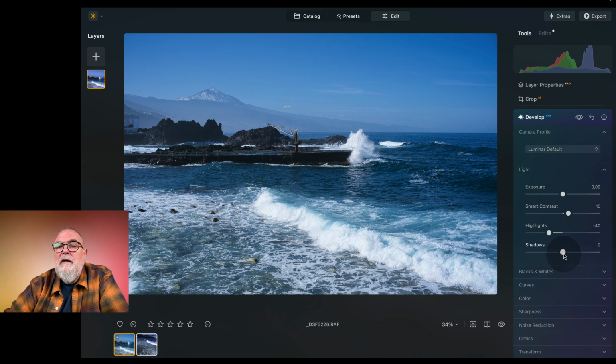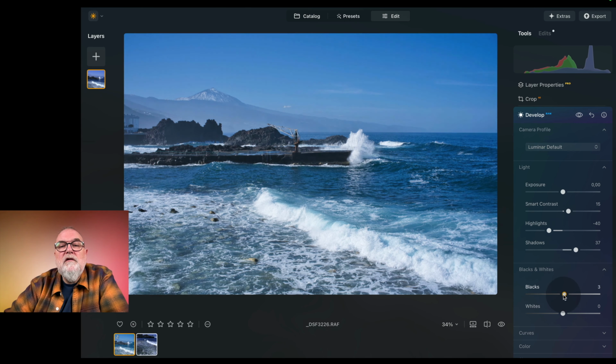Okay, here I've got the blacks and whites. I can darken the blacks or lighten them as I want. Okay, maybe I darken a bit. Same thing with the whites. I can push them or drop them down, depending on what you want to do. Okay, here I'm going to drop the highlights a bit more.